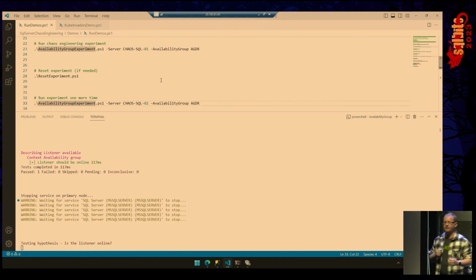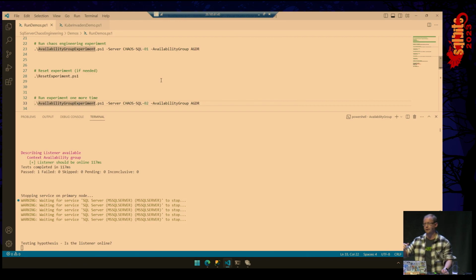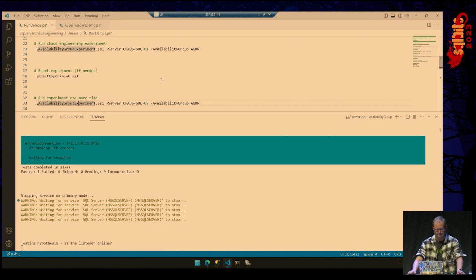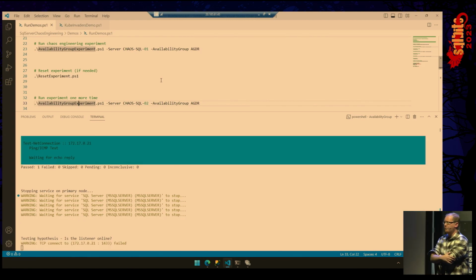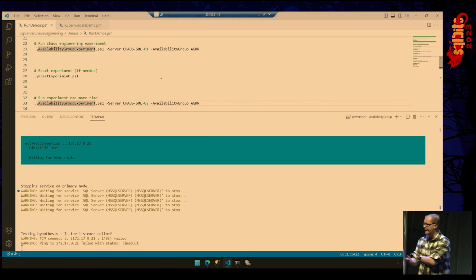And here we do a little bit of a test. Test net connection against that listener. It should now be on 01. It's failed back. Let's have a look. That's taking a little bit longer than expected. Something doesn't seem right. Waiting for it. Nope, we've got a problem. Our AG has not reacted the way we expected it to when it encountered a failure.